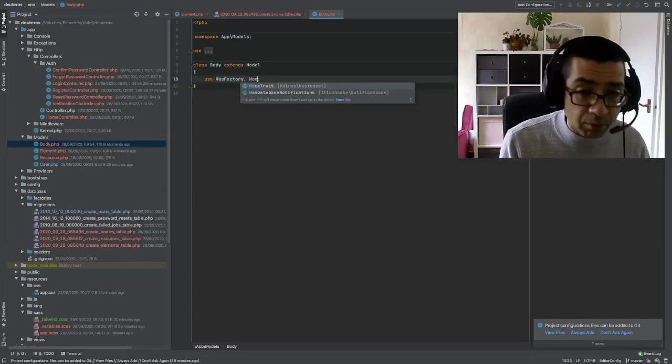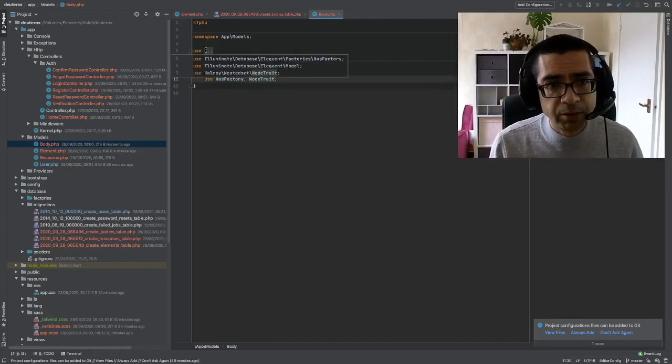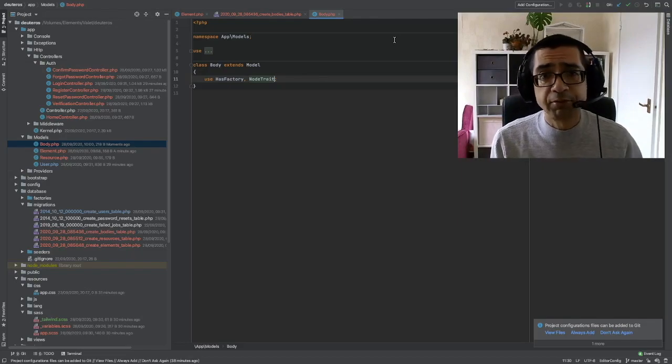So I can just do node trait. Yeah, excellent, so that's picked that up. You will notice that I am now using some different tools maybe than you've seen me before. So I'm using PHP Storm. I'd use this for commercial work, so you don't have to.